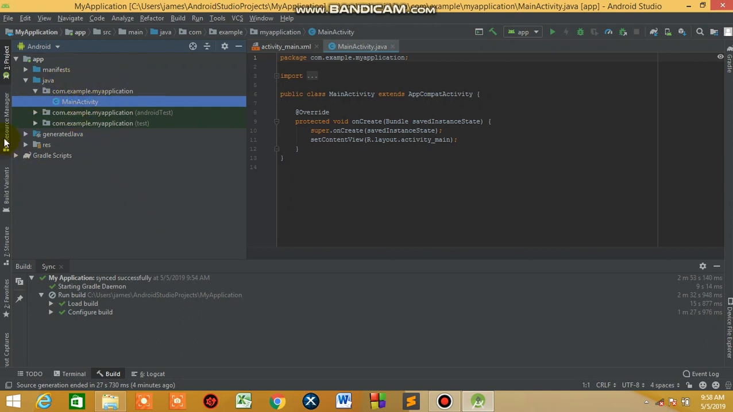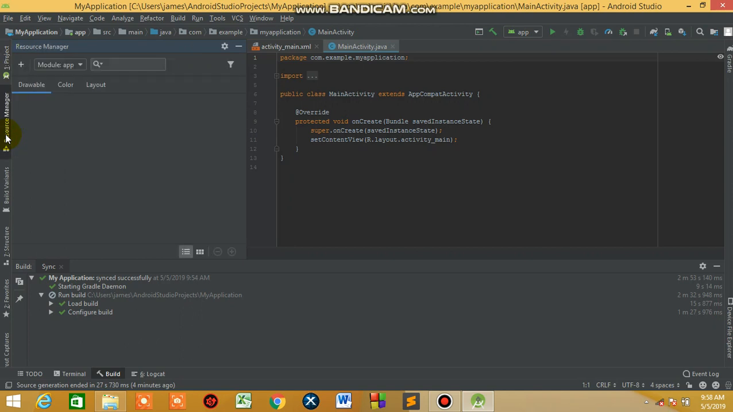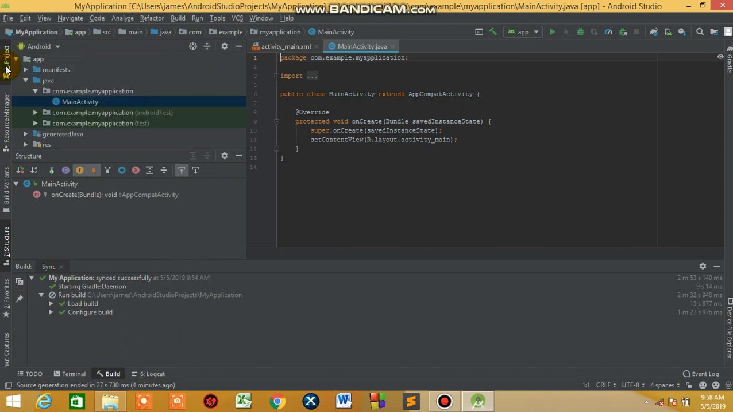And also you can go to resource manager and explore resource manager, go to build variant, go to structure, and so on and so on. We are going to talk about all the other stuff. So now let's come to this.